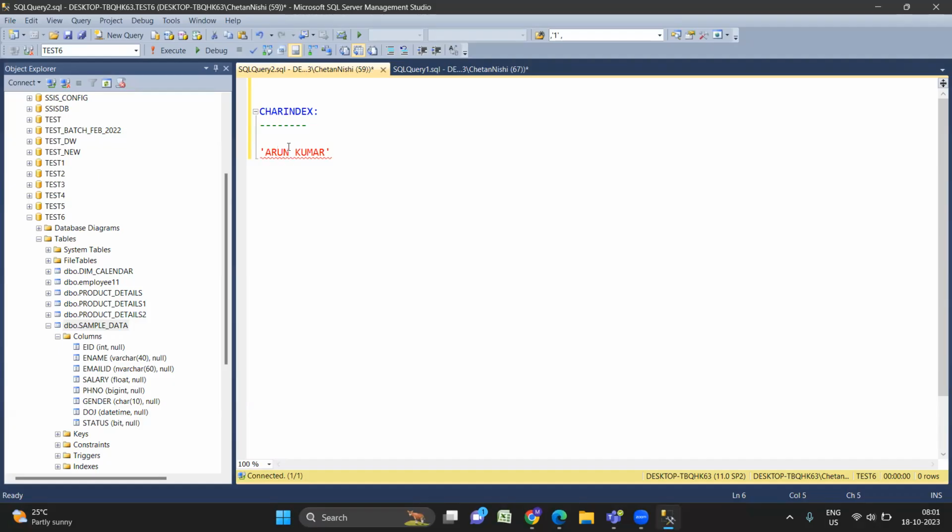We are interested in finding the position of the space. So we can find the position of a letter or the position of a space; space is also nothing but a letter. A substring means the letters are more than one. For example, finding the position of UN is a substring, correct? We are also interested in finding the position of Kumar in the given string Arun Kumar.